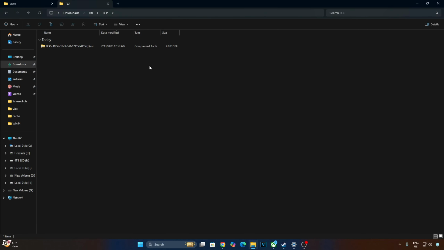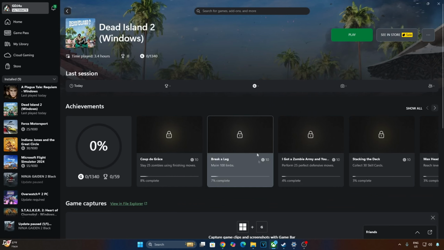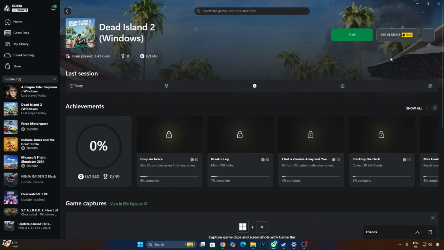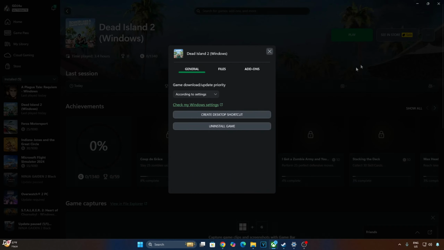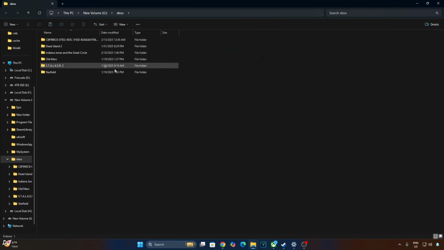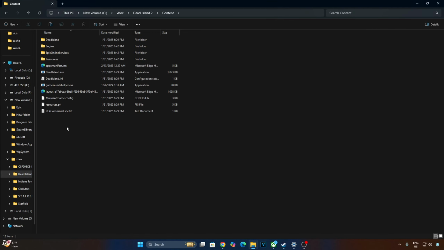First I'll install the FSR Bridge mod. Open its archive file. Select all the files present inside this archive file. Copy. Need to paste them in the game's install directory. Open Xbox PC app. Go to My Library. Select the game. Click on the three dots here. Click on Manage. Click on Files. Click on Browse. Open the game's install directory. Open Content folder. Paste the files here.